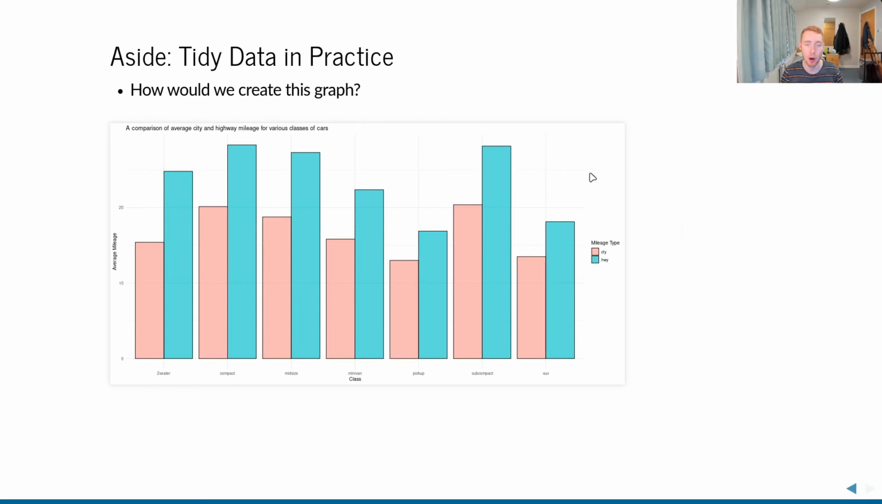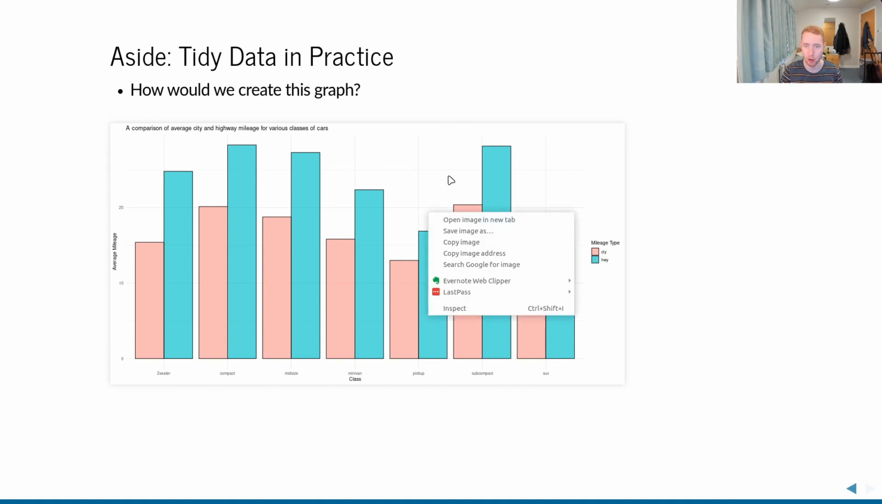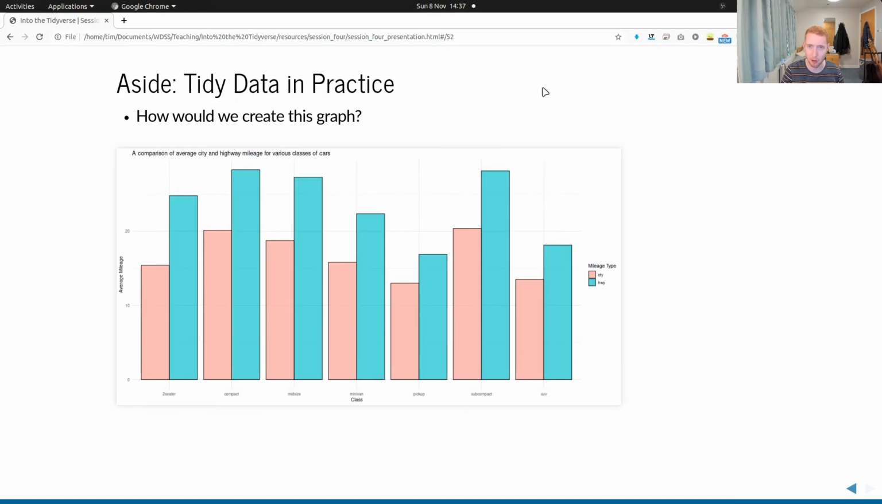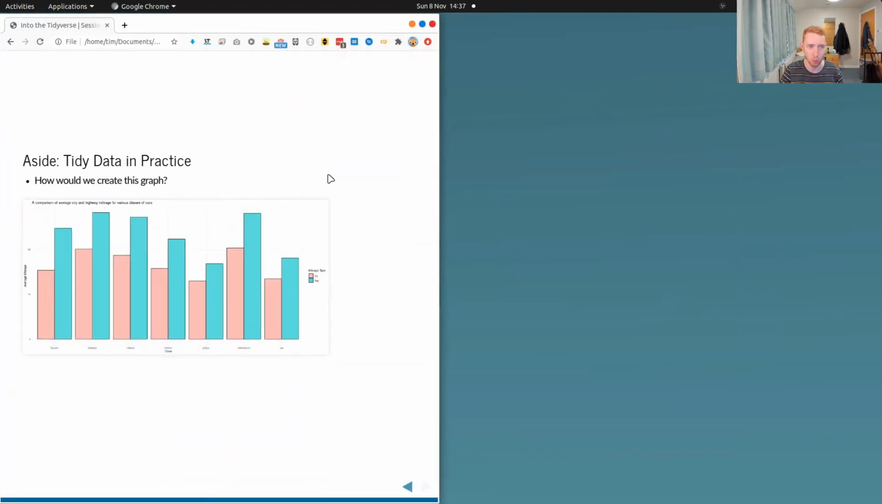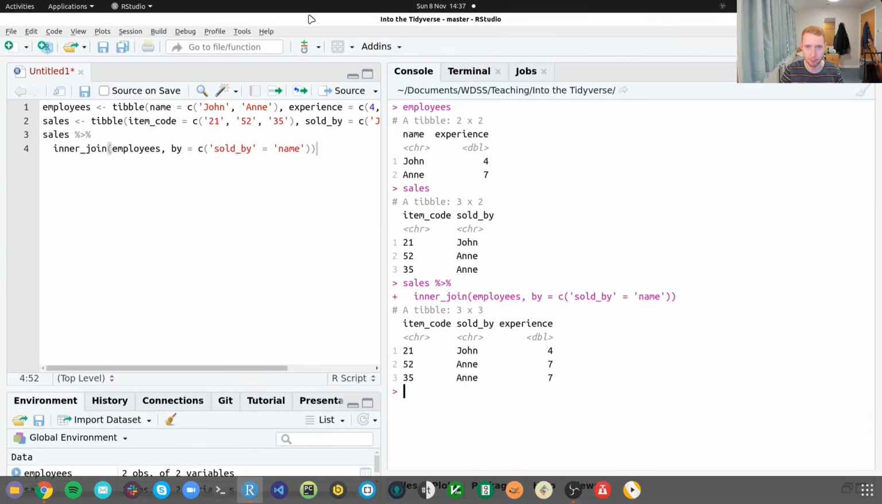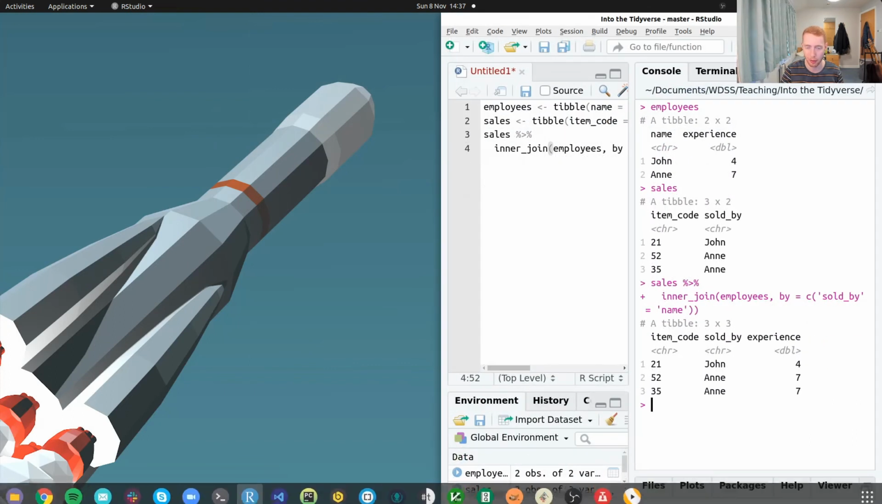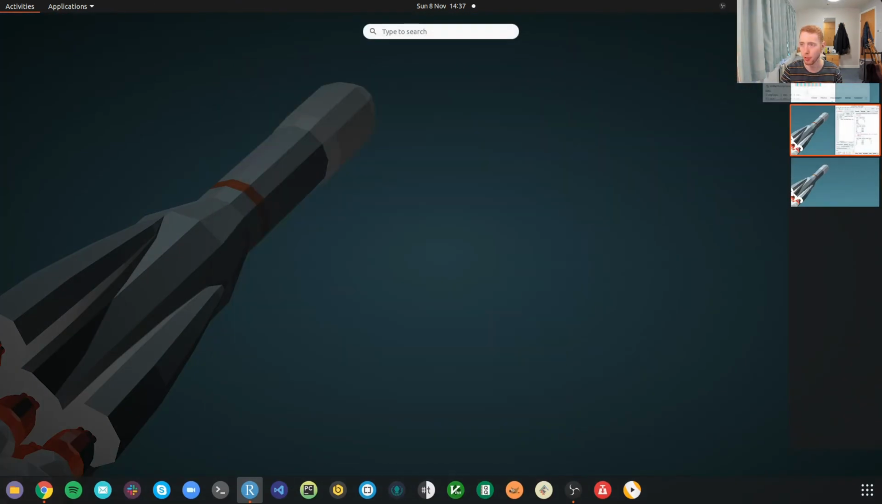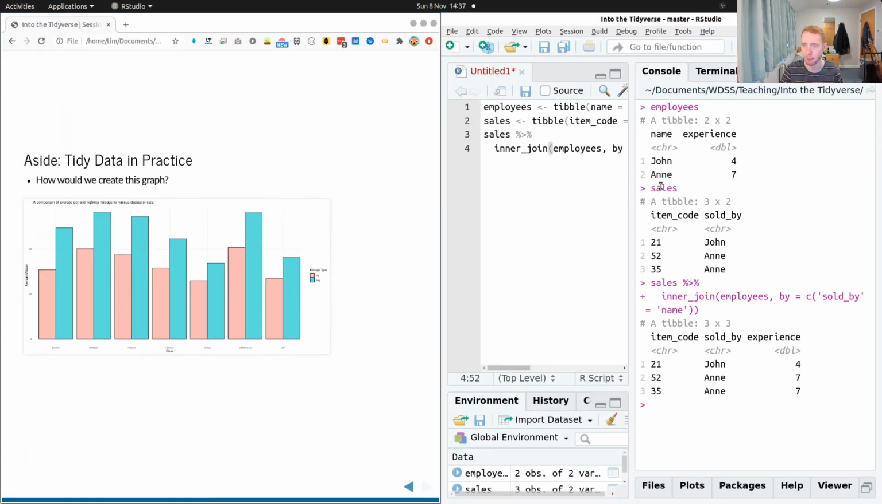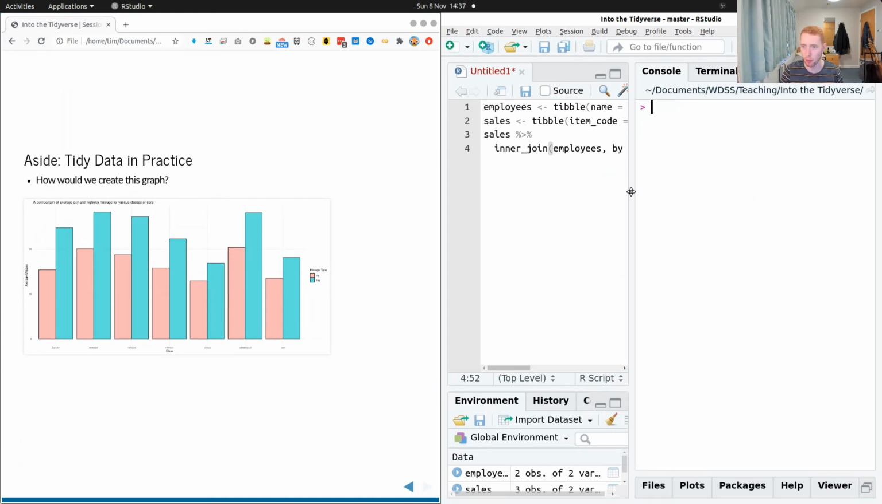Okay, and so how could we create this graph? I was not expecting this, but let's have a look at doing this. So let's go full screen, and actually let's work on making this graph together now. Okay, so let's make this graph from scratch.